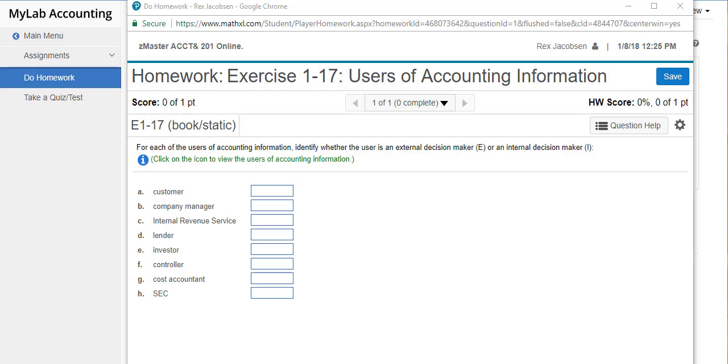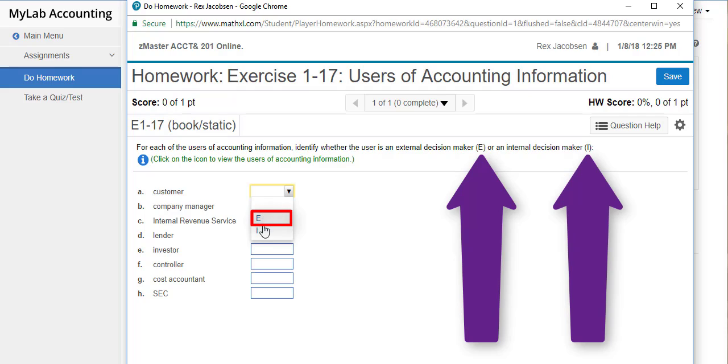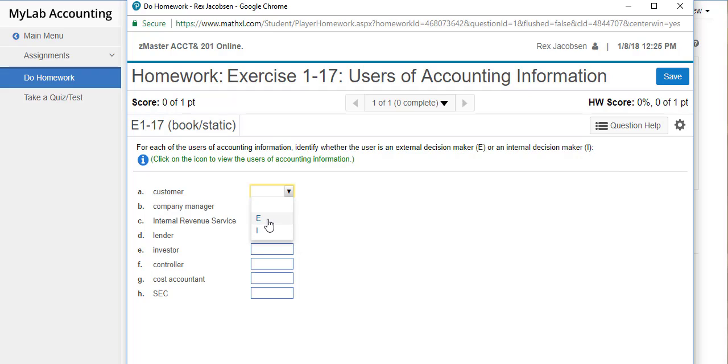So the purpose of this assignment is to get you familiar with all the different users of accounting information and why they would need accounting information. We are to choose whether these users are an external decision maker, represented by an E, or an internal decision maker, represented by an I. Internal user simply means they work for the company, while external user means they do not work for the company.